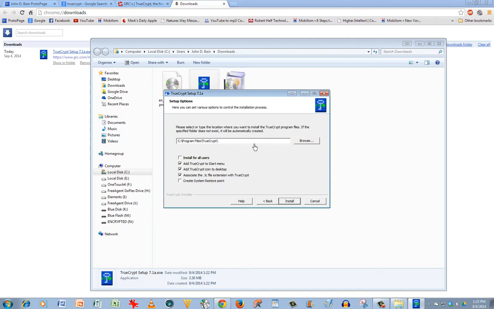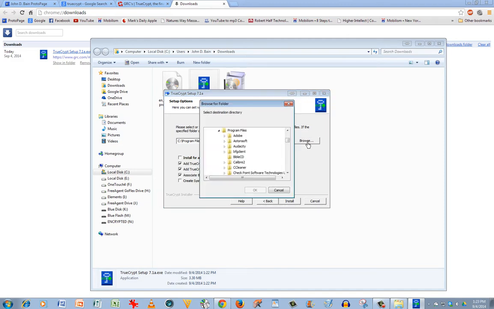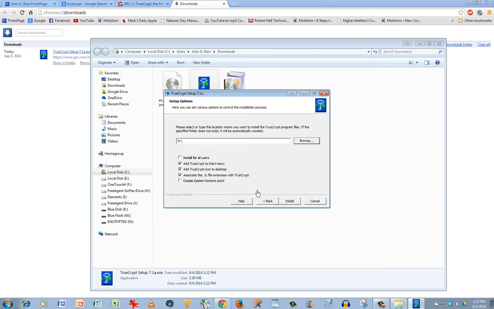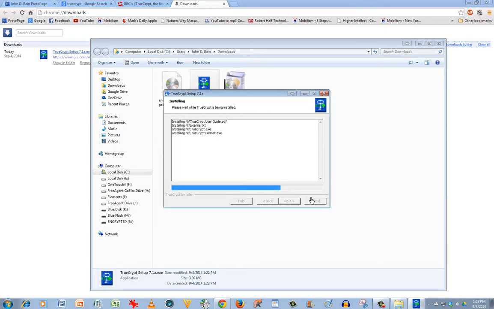I'm going to come here, click browse. I've already installed it on this computer, so I'm not going to install it in program files. I'm going to find my encrypted thumb drive, flash drive, and click OK there to select it, the whole drive, and click OK, and now install.